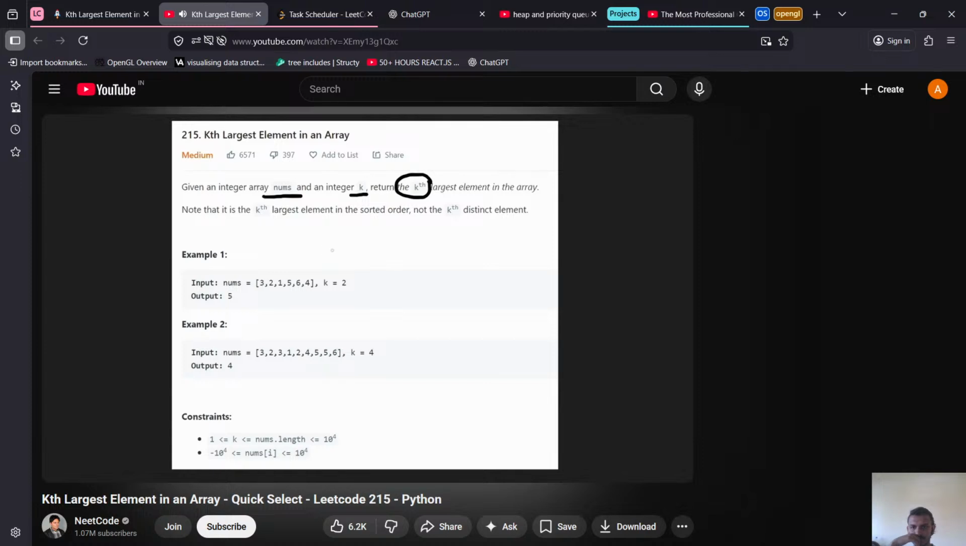So from that heap, after we've already done an O of n operation to turn this array into a heap, we're going to have to pop from that heap k times, because it's a max heap. So we're going to pop k times so we can get the kth largest element. Every time you pop from a heap, it takes a log n operation, where n's the size of the heap. How many times are we going to pop? We're going to pop k times because we want the kth largest.